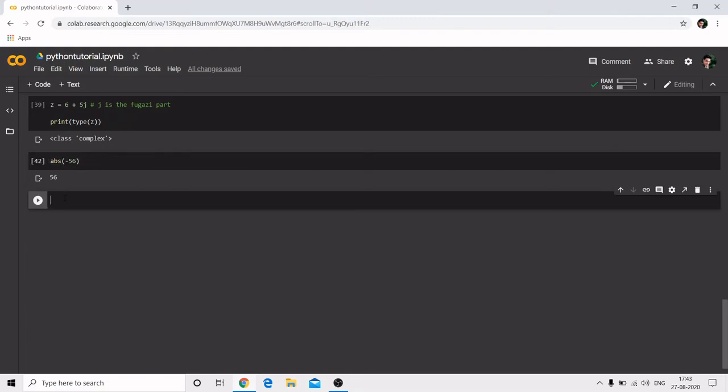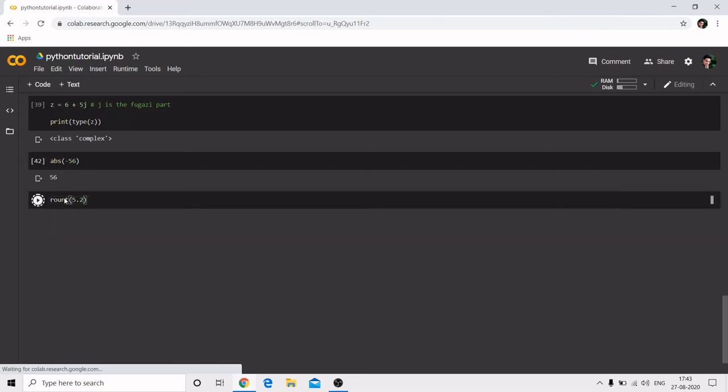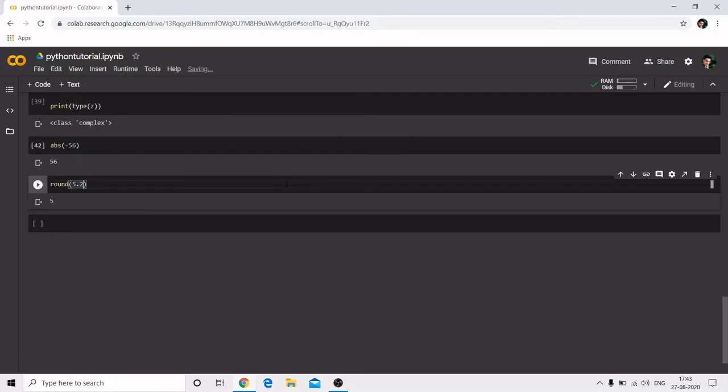Let's discuss another function, the round function. What the round function does is round off the number. Let's say we have the number 5.2. If I run this, it shows 5. To cross-check, let's try 5.6, and it is 6.